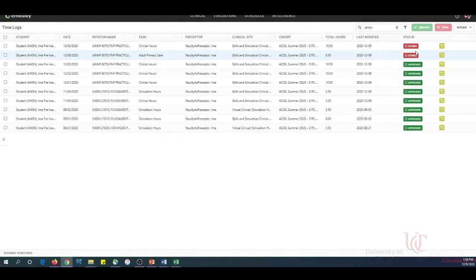You will want to verify that the student has logged the correct date, course, and number of hours for each of the logs, and all logs must be approved in order to count towards the student's experience. If there are any discrepancies, like the one that we just looked at, then you would want to deny that log. Some helpful tips to share.